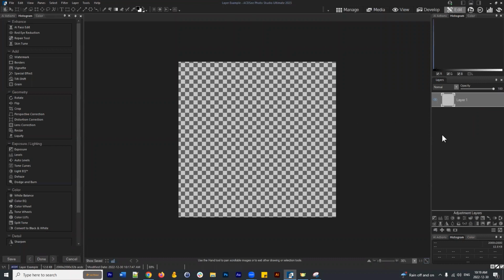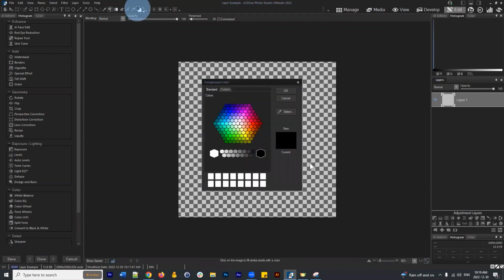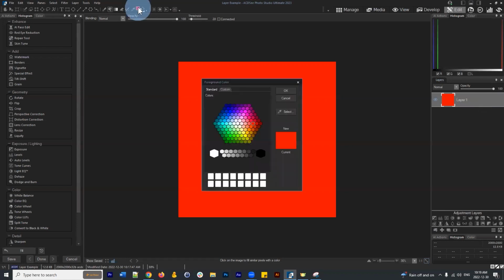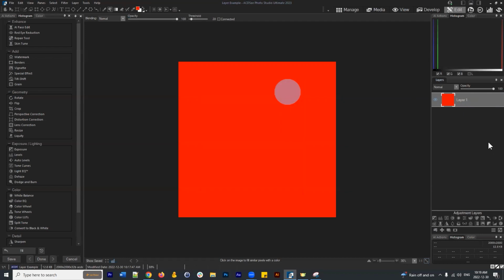So we're going to fill this layer with a color. Let's fill this layer with red. I'm going to take the fill tool here, and fill it with a red color. So I'm going to take red from the RGB spectrum here, click OK, and fill this. So I took my layer, which was blank in this case, and I filled it using the paint bucket and using something called the foreground color picker.